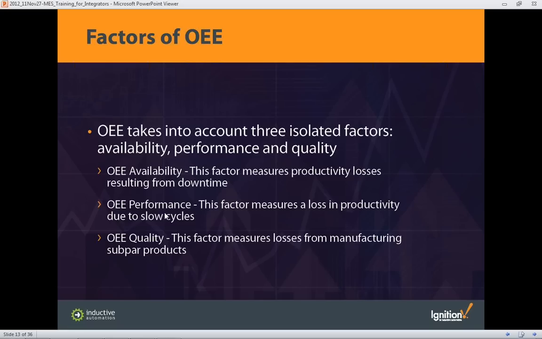The second one is performance. So if you're expecting to run at a certain production rate and you're not, for whatever reason, even though you're not truly down, that's a loss of efficiency. You can't make that up usually.